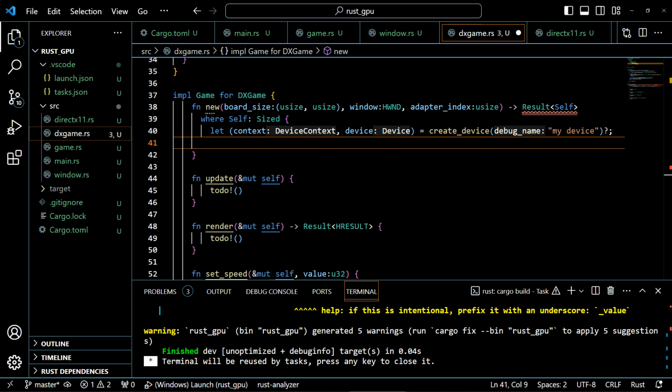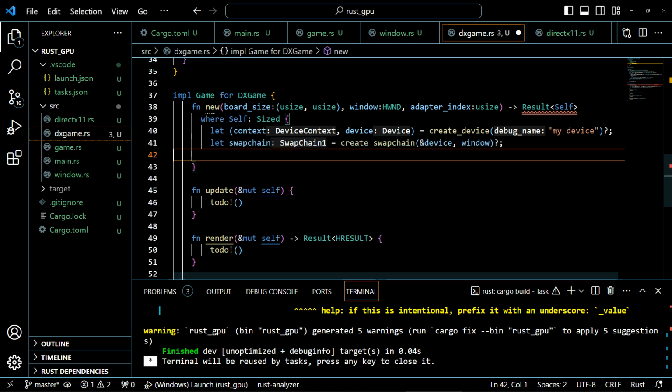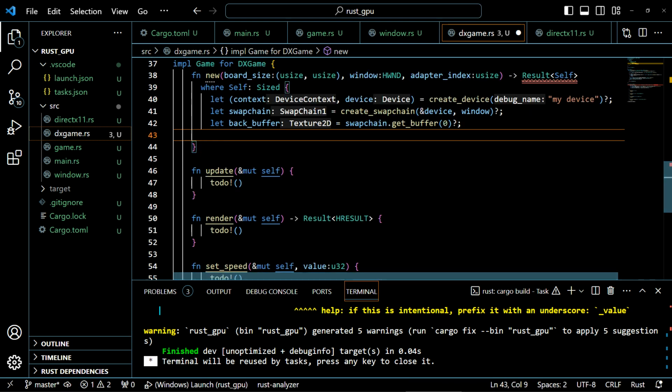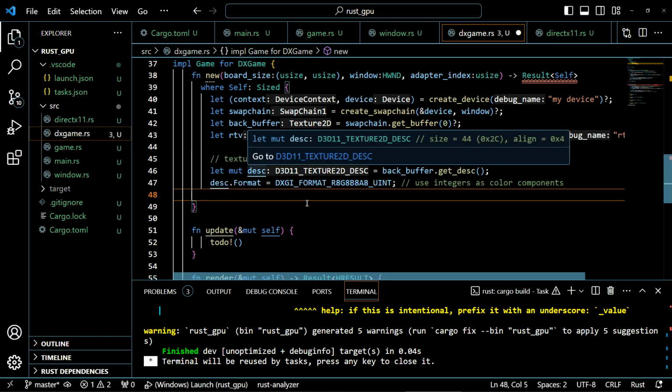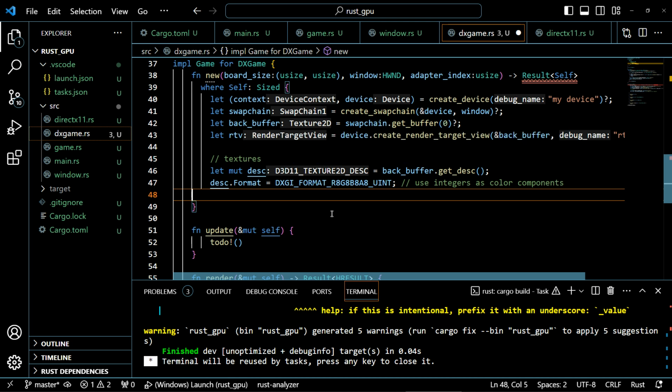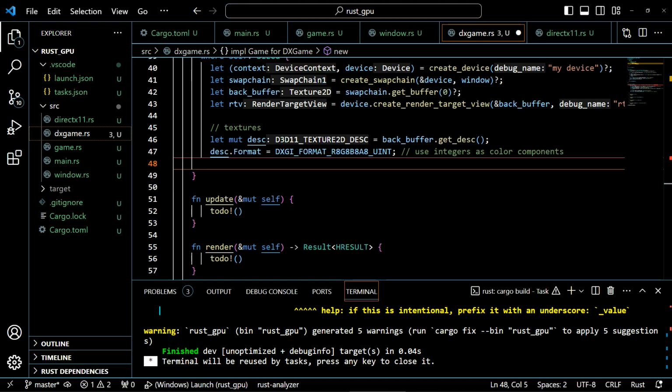So let's continue implementation of new method. Let's create swap chain, get back buffer, render target view. Also, I need texture to draw on the screen.